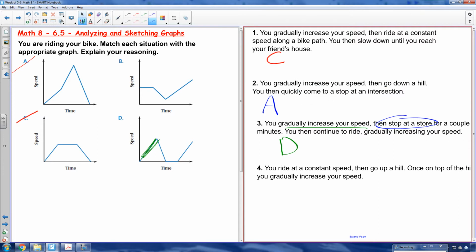So now I'm stopped at a store. I just chill at the store for a while, so I'm stopped there for a couple of minutes. So I'll say a couple of minutes, right? Does that make sense? And then I want to eventually continue to ride, gradually increasing my speed. So that would be D.